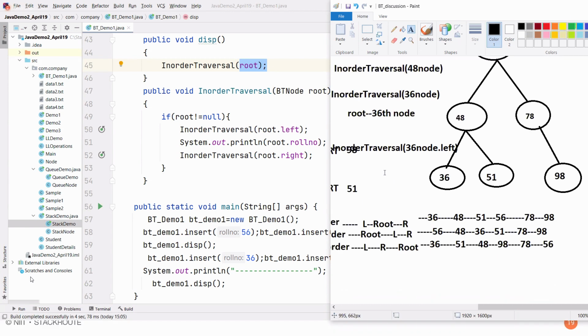So in-order traversal of the 36th node's left is null. So it will print 36 and then in-order traversal of the 36th node's right. That is also null, so it will go back to the previous node, which is 48.